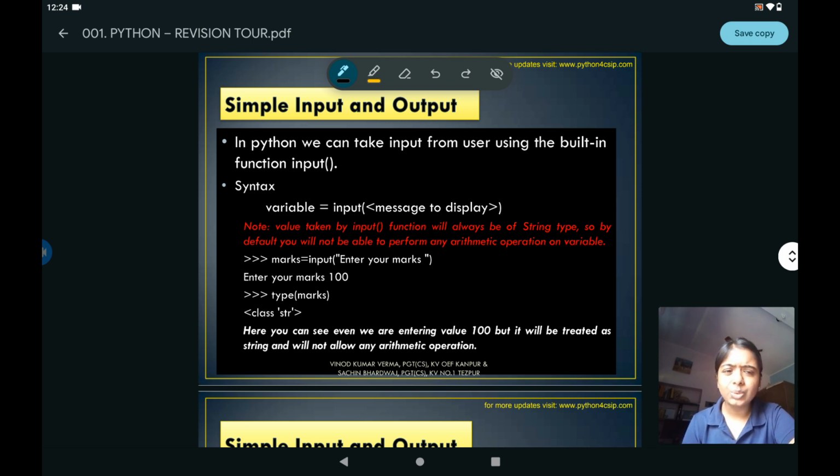How do you take input? You take input as in marks input: enter your marks. When you write input itself without any data type, like input int that you usually write, it means you're taking a string value as input. Enter your marks 100, then type marks gives str. You used the statement input.